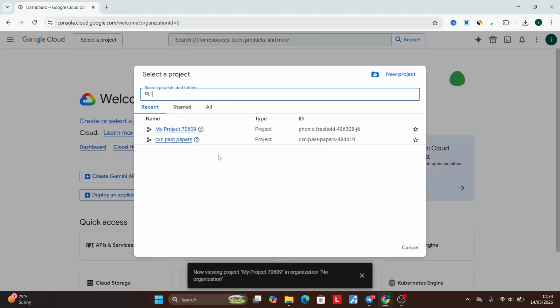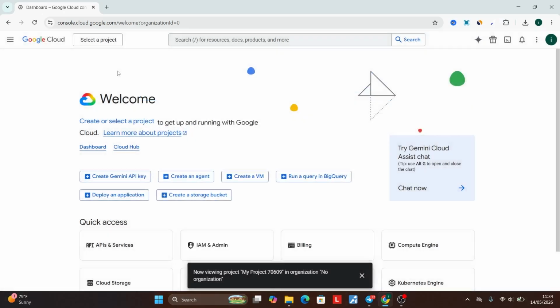In this tutorial, I will guide you how to delete your project on the Google Cloud Console. Now ensure that you follow the instructions very carefully. Now once you open the console.cloud.google, it will come to this screen here.